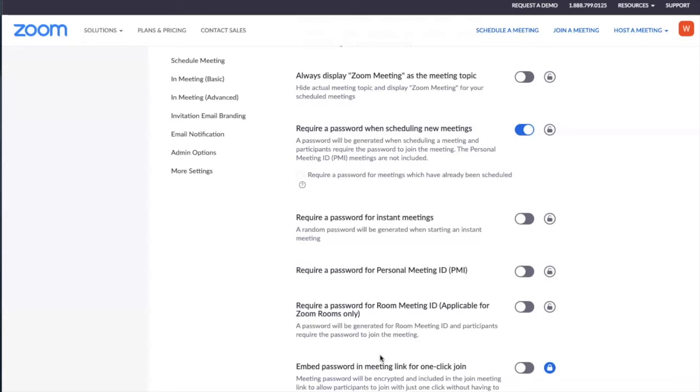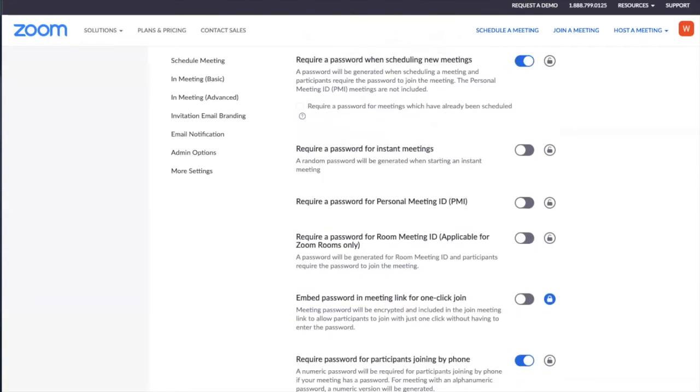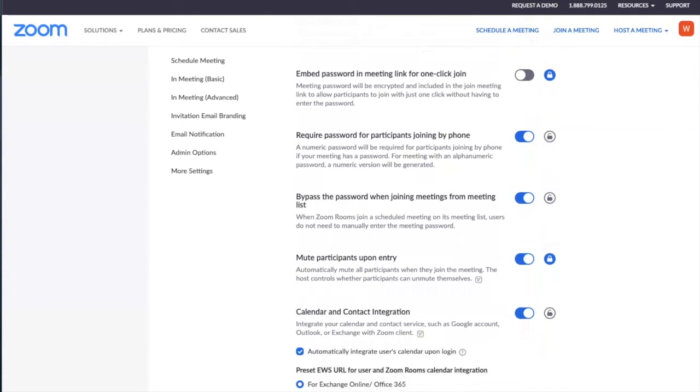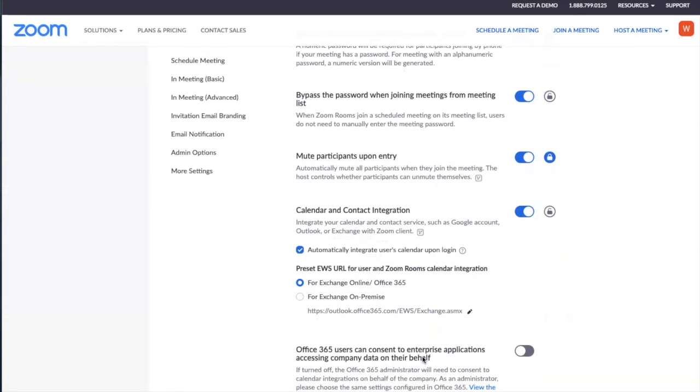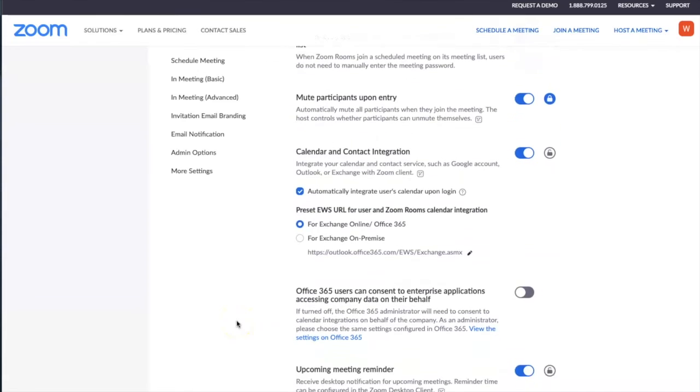So, I've got that one turned off and locked. That one cannot be changed. We'll scroll down a little bit farther. Mute participants upon entry is turned on, and we have that one locked. The calendar and contact integration is a moot point. It does allow you to add to Google Calendar and so on and so forth.